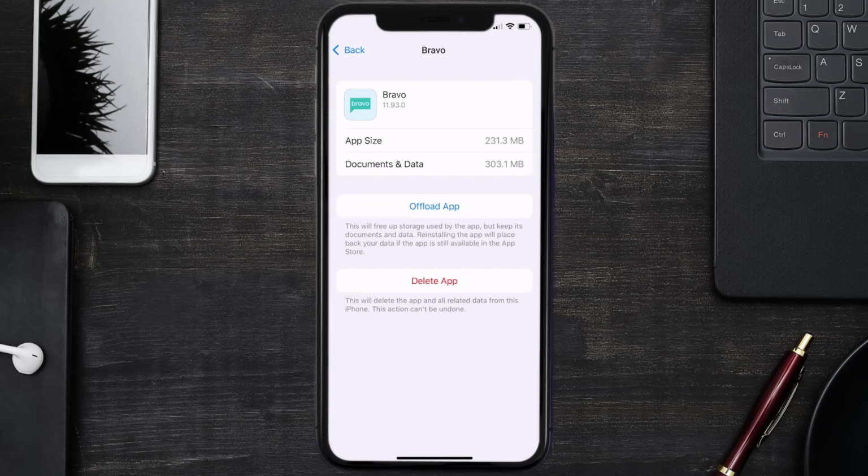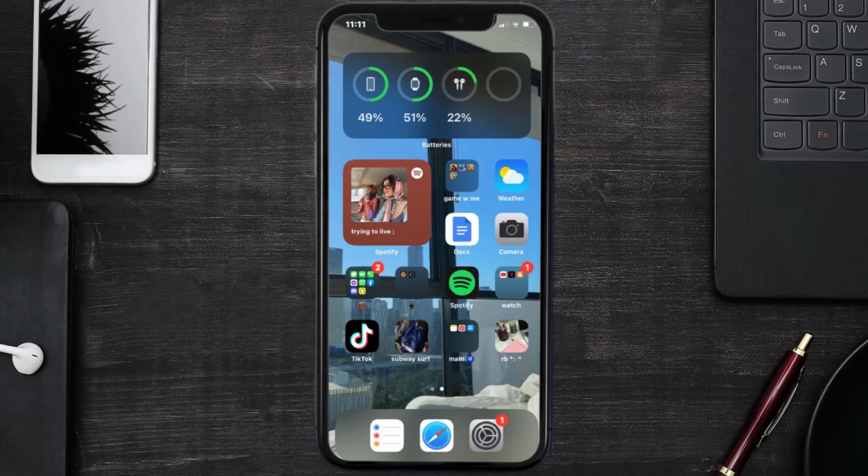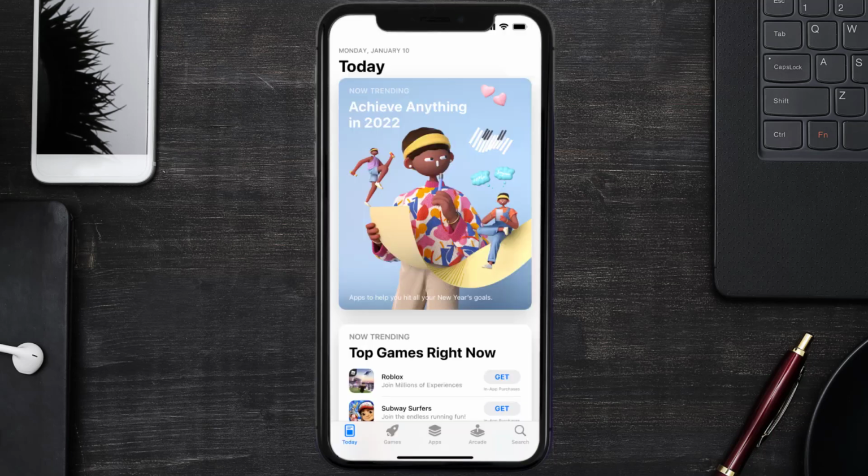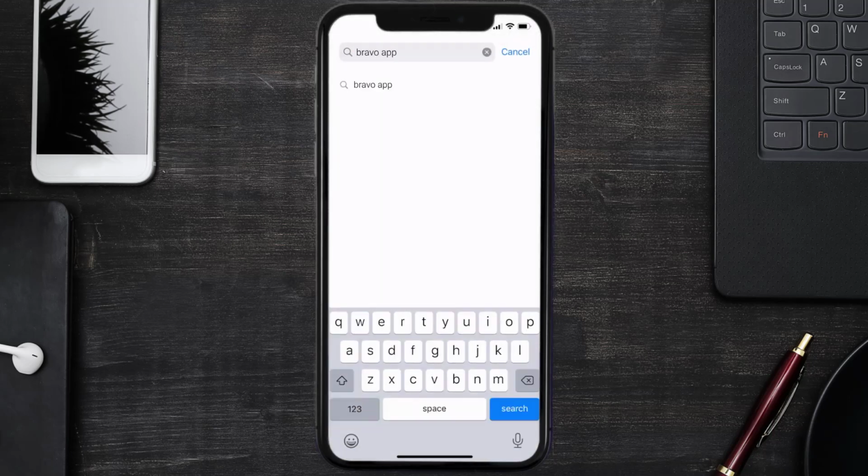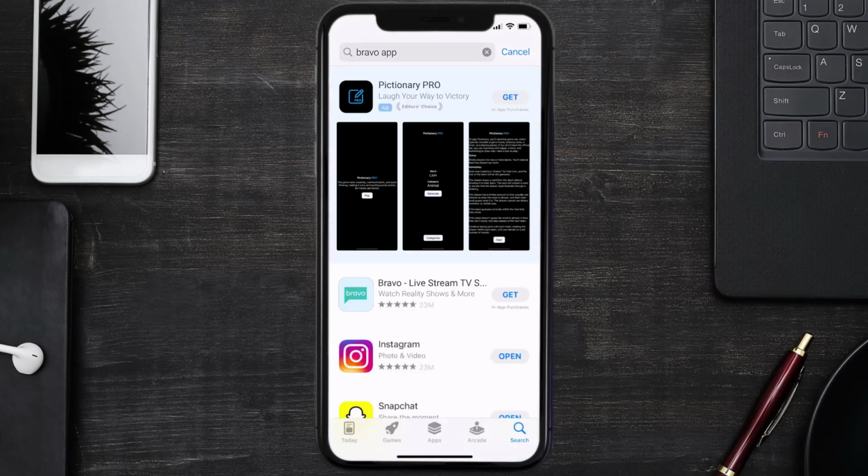Follow the on-screen instructions to navigate all the way to the app page. Once you're on this screen, tap on Delete App to uninstall the app from your device. Once uninstalled, you need to open up App Store and then search for the Bravo app right over here in the search bar. And then click on this Get button to install it back on your device.